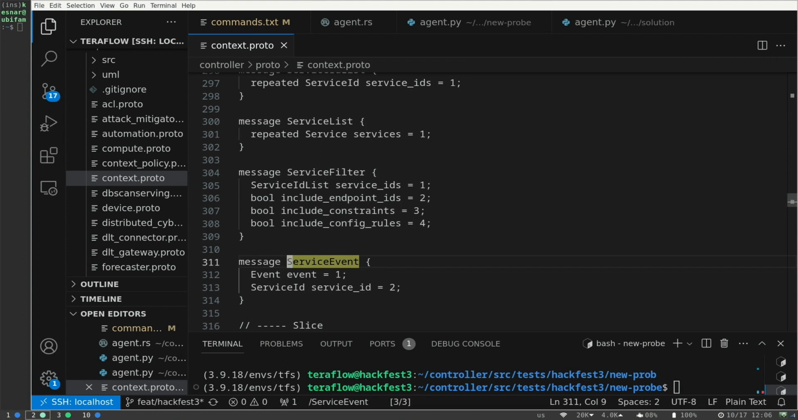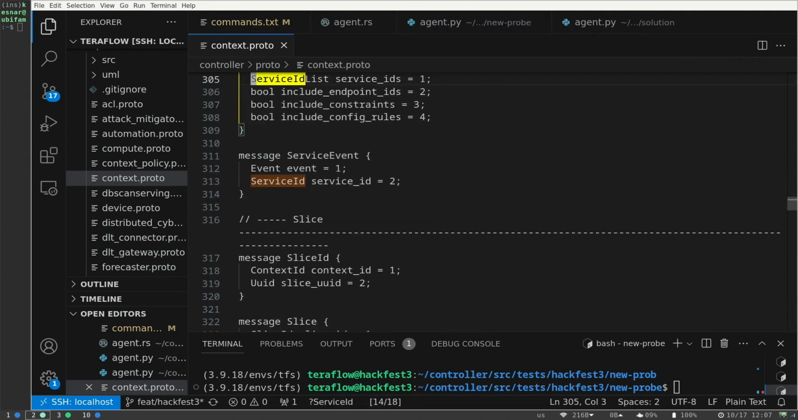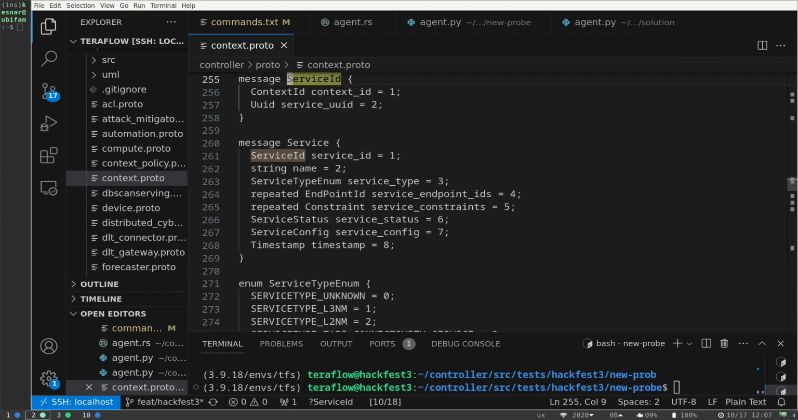So it says here that the service event has two fields. The first field is of type event, and it's named event. And this is a little confusing, but bear with me. And the second one is of type service ID, and it's called service ID. Then we have to go a bit inside and see what is service ID. So again, if you search for service ID, you will find its definition here.